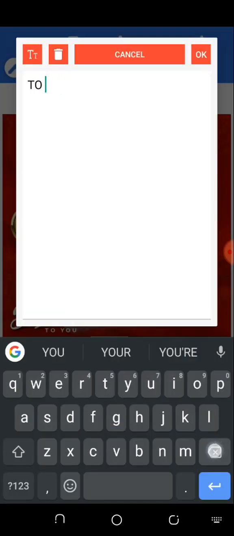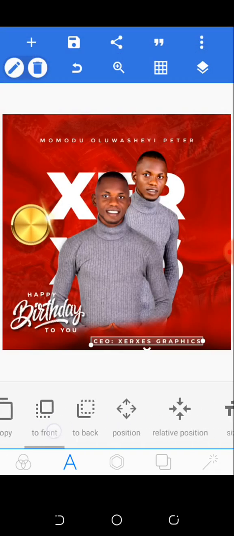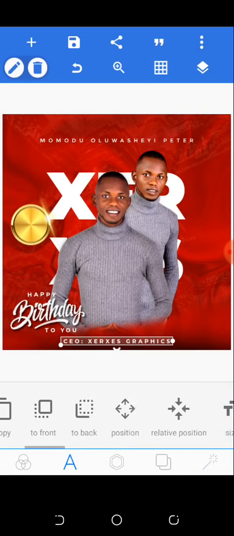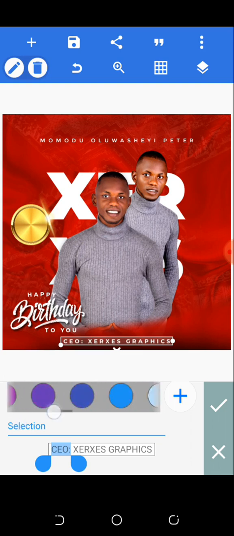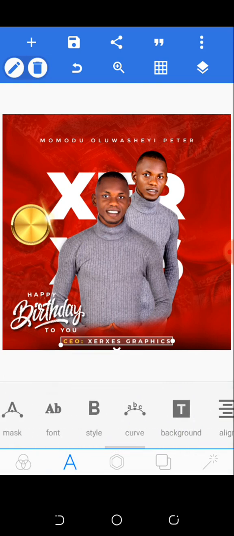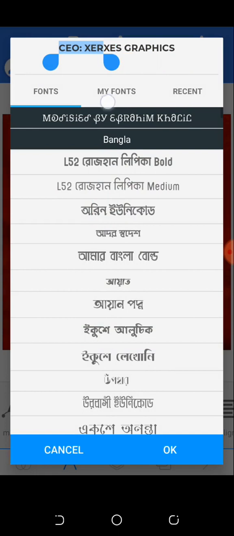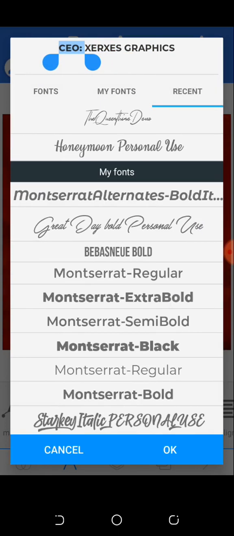So edit, CEO, right. So I'll just highlight it here, then come here and change the color. This for the CEO. I'll make use of this default colors in Pixellab. I use this one a lot. Okay, then I'll come here and change the font of CEO to extra bold.